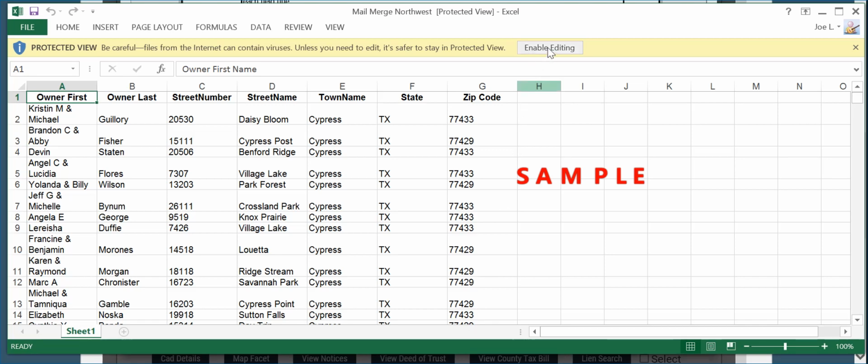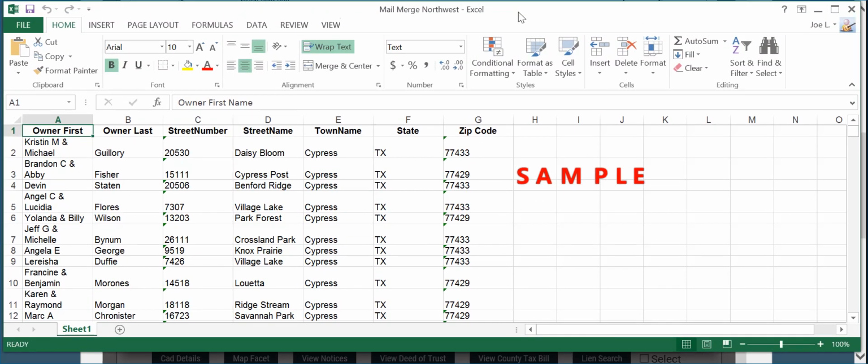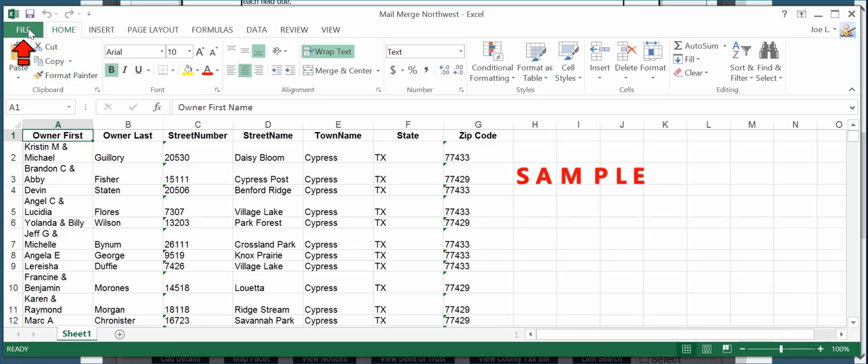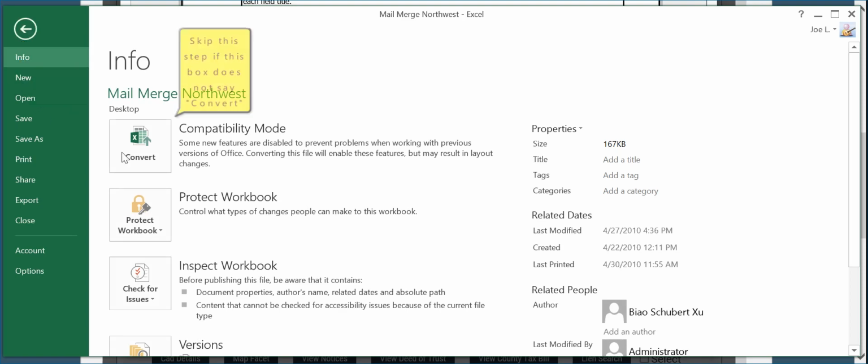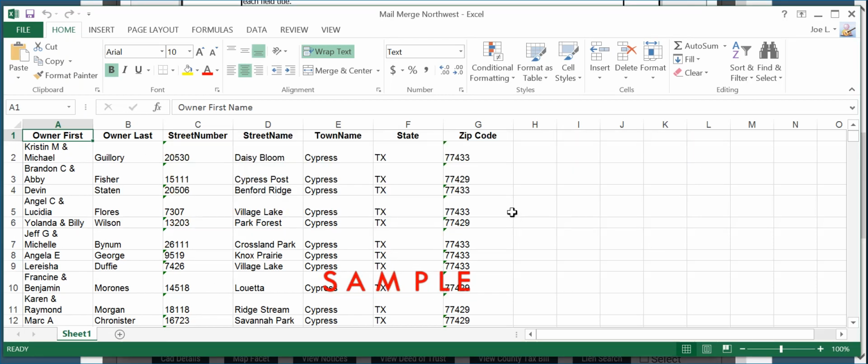Okay, so if you get this enable editing in the yellow bar, go ahead and click OK. Now go over to File and see if you have a compatibility mode that you need to convert to. If so, click that and click OK. This just sets up the Excel spreadsheet for optimal performance when we do the mail merge. Once you've done these steps, you can click on Save and you can close it.